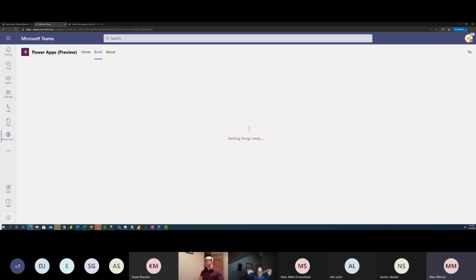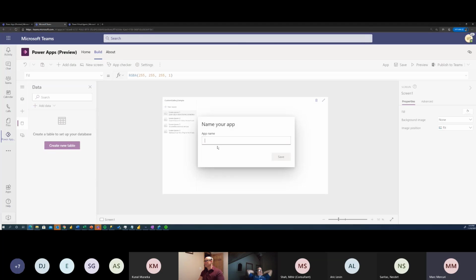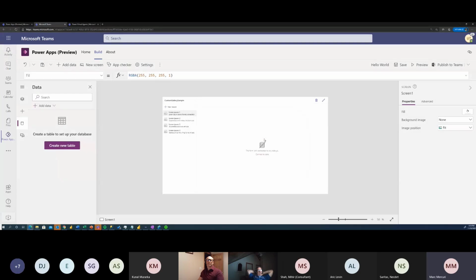And if you haven't noticed, this is all within Teams. Now I happen to be using the web client. Works great in the desktop client and all the places that runs. It prompts you for a name. Say, call this Hello World. Okay, that's saving that.